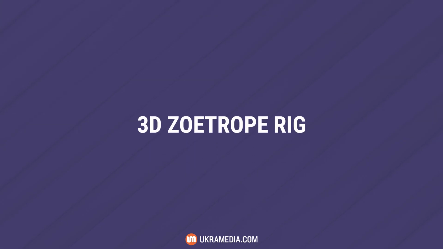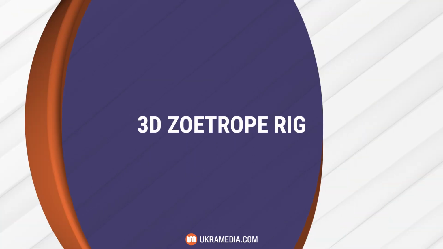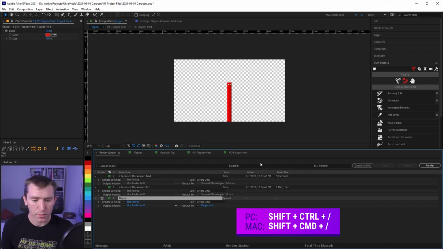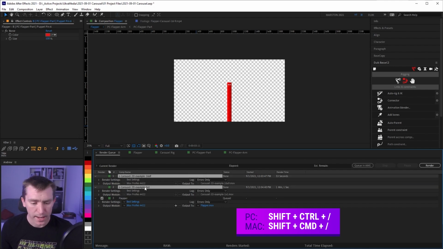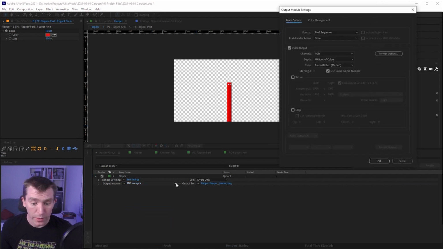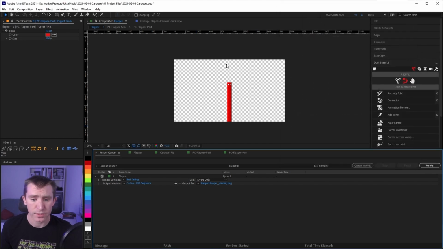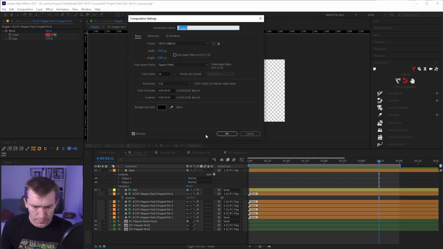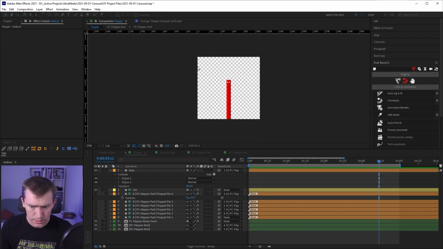Okay, so next step is to export this. I'm going to hit Shift Control /. It's the one next to Shift. And I have a preset for making PNGs with no alpha. So instead of no alpha, I'm going to say RGB plus alpha. Now this alpha will render. And actually, you know what? I'm going to make this 1080 by 1080.